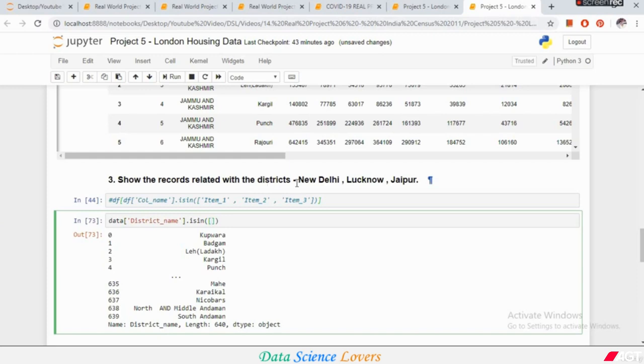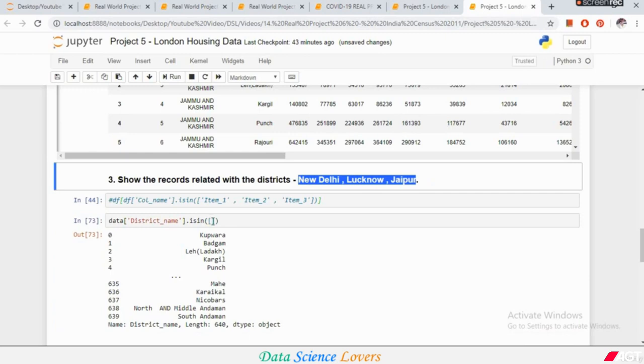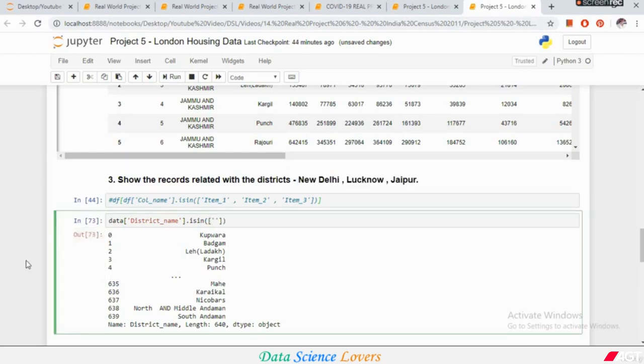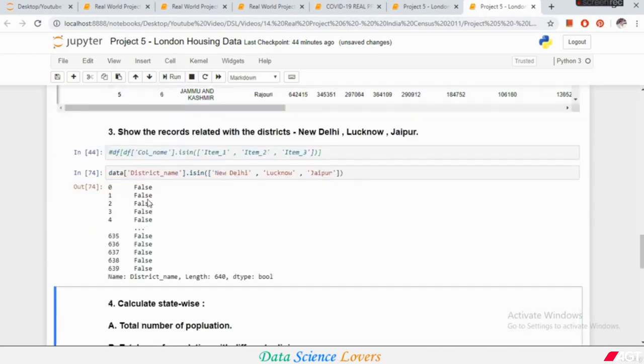Isin function is used for filtering out the required results or records from the data frame. So we will pass our desired results in the list format. Here I will write New Delhi, then I will write Lucknow, and then I will write Jaipur. Right. If I run this, then you can see it is showing the result in the form of true and false. False means the condition is not satisfied, and true means the condition is satisfied.